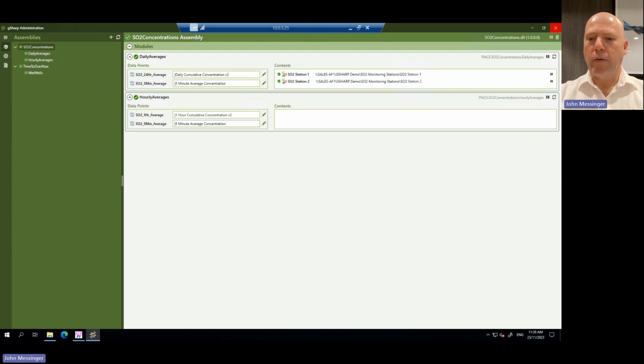Okay, so a question from Callum. He's asked, is there any option to define module contexts using AF templates, e.g. to auto-add individual contexts for instance of an element rather than manually adding them? Yes, we're actually looking at that at the moment.